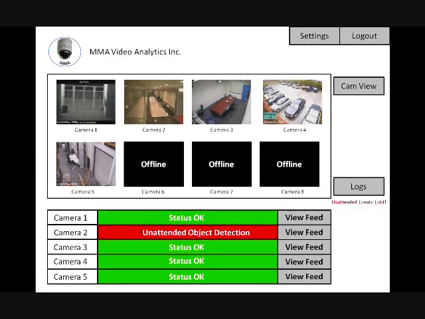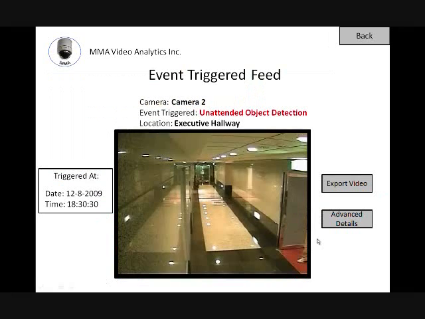We have an unattended object detection on camera 2. So we're going to view that feed. This is a good example of what they would use in an airport. They could detect whether or not a package is left unattended after a certain period of time, which could be a suspicious package or it could be nothing, but this will allow them to see it quicker than if it was just eyes watching on the camera.